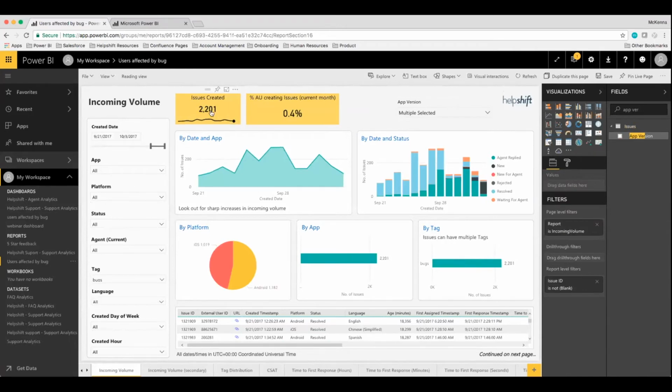So you can actually see that most of my issues that are coming in are on old app versions. So this is really helpful for understanding, okay, what is going on with the support issues that are coming in? Where is the problem coming from?